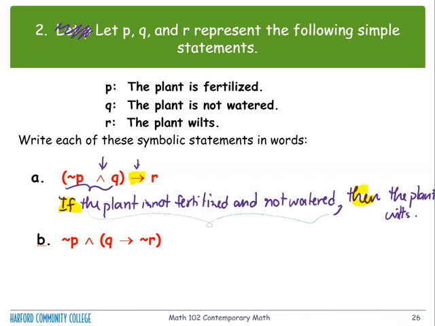So we highlight if then, or the arrow sign, and everything in the parentheses all together on one side of the comma sign. For part B, the main connective is the and, or the conjunction. So we're going to have the comma sign; on the left side of the comma sign is the statement not P. The right side of the comma sign is the compound statement Q, then not R. Starting with not P, the plant is not fertilized. And so put a comma sign and then the statement Q, then not R.